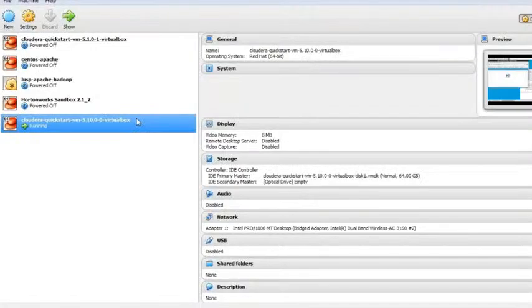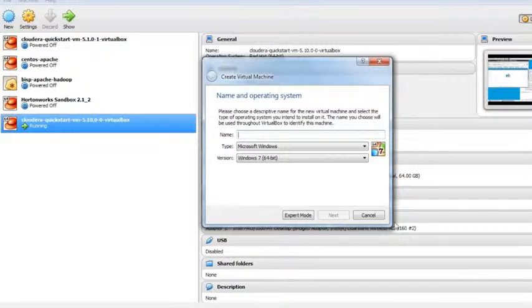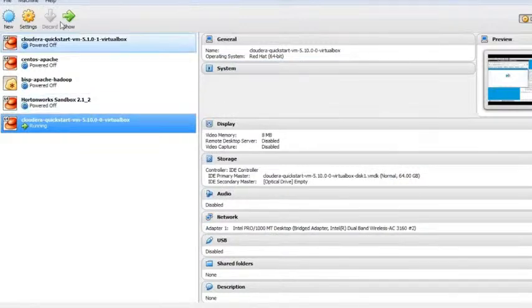This is a client, Oracle VM VirtualBox. It's also freely available. You just have to download and install it, and then choose new, or you can import it. Once you download the image, you just have to double click on it, and it will automatically open this and give you an option, and then it will start the importing.